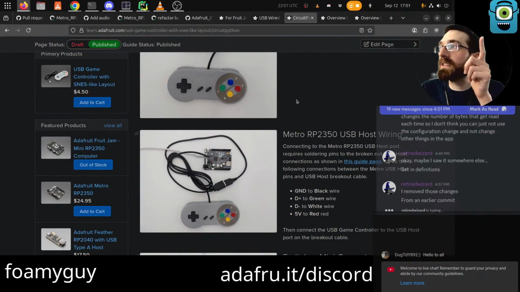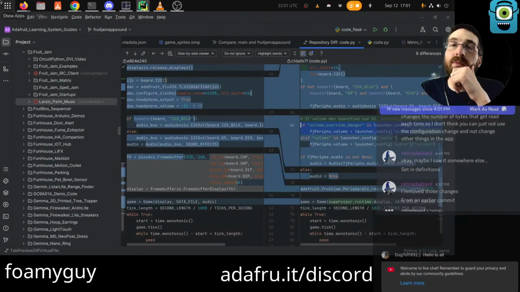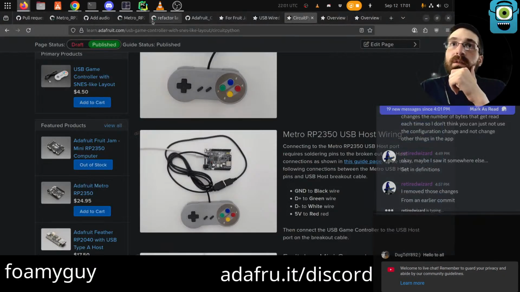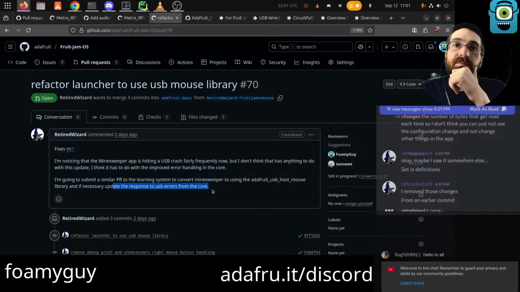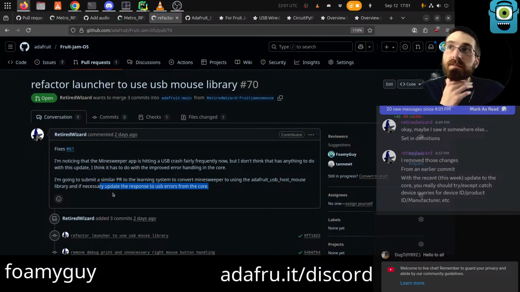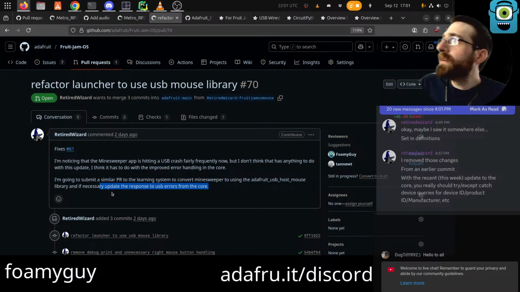I will say I did see a couple of those USB errors though, so I think you might be onto something for sure when you said there are more cases in the core now, I think, that raise errors. And so the code that uses it might need to be more diligent about catching those and either just trying again or figuring out if something else actually needs to be done. With the update to the core this week, you really should try/except catch device queries for the ID product, ID manufacturer. Should try/except.